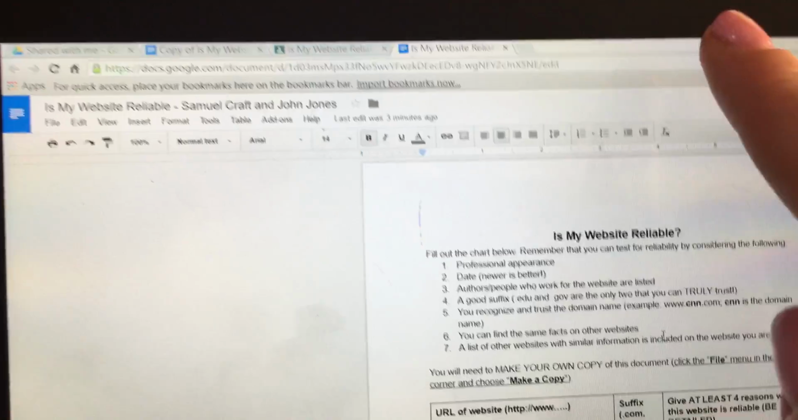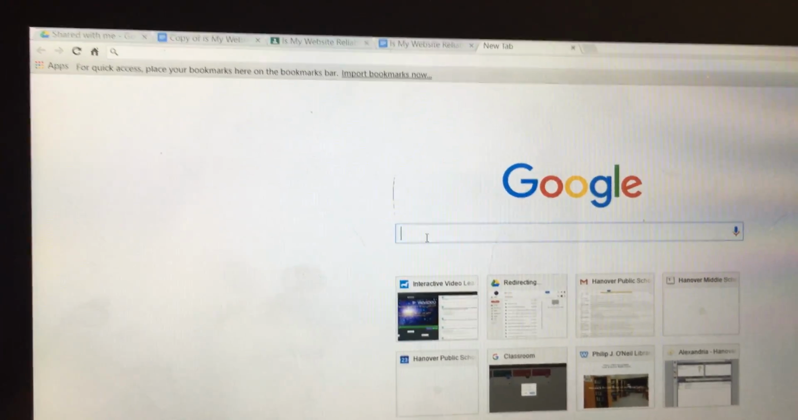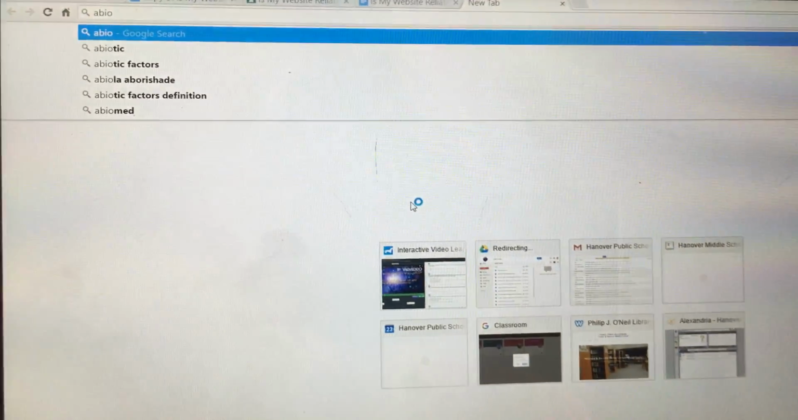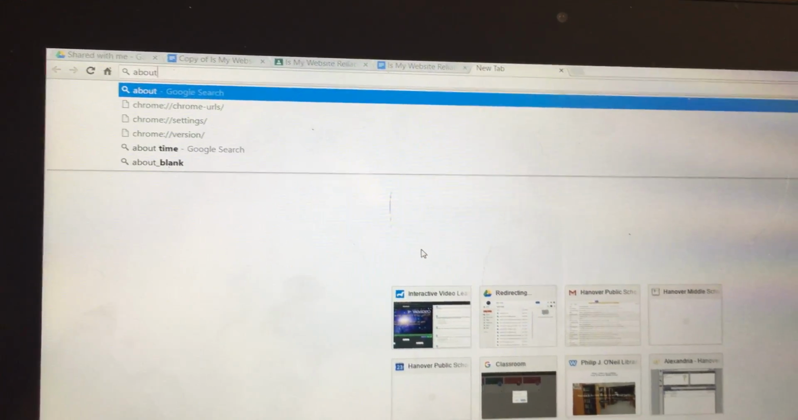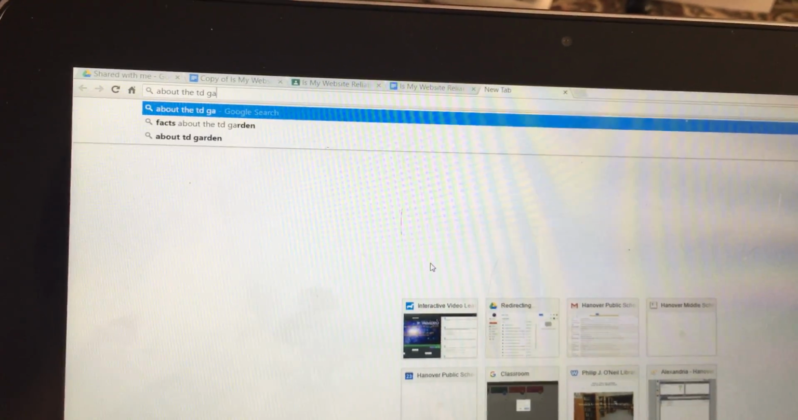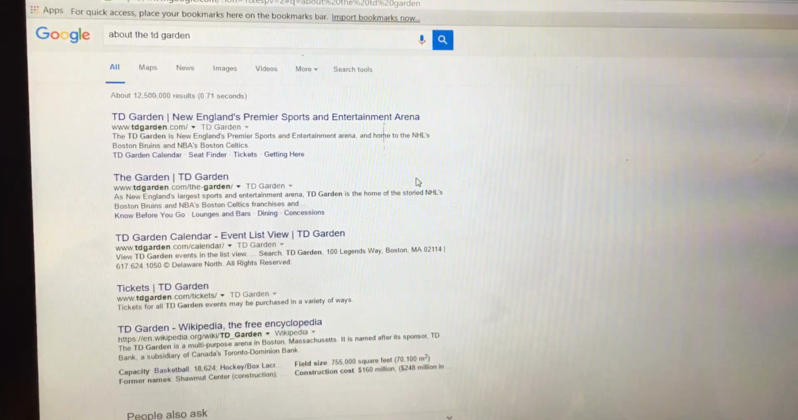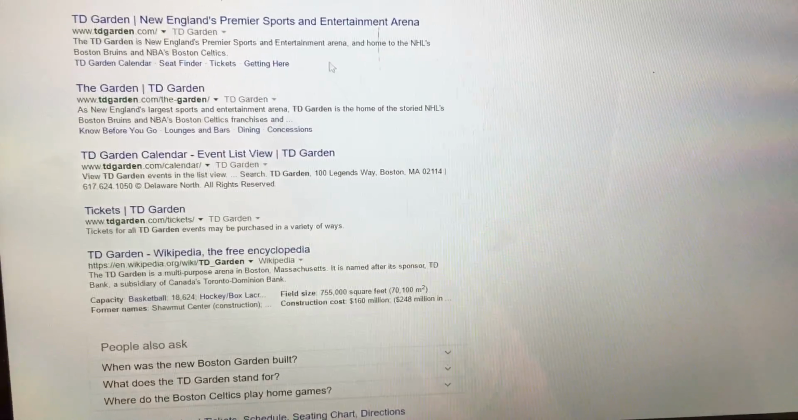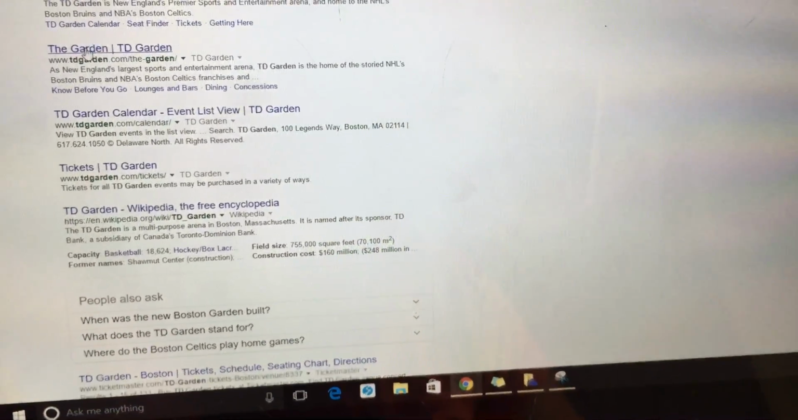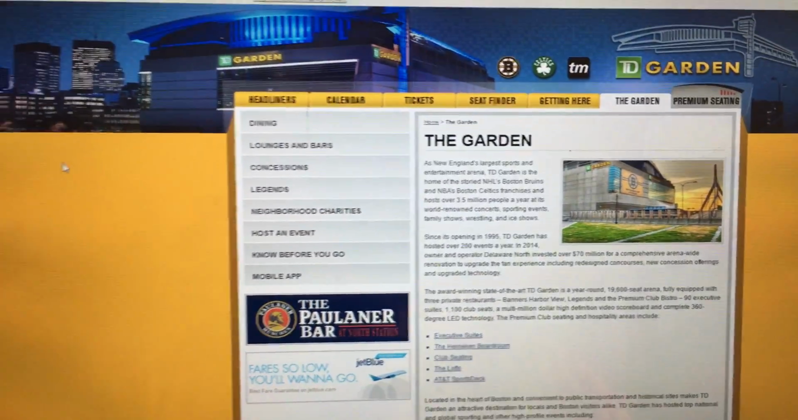Next, you're going to find a website that has to do with a place in Massachusetts. So we're going to open up a new tab. You're going to click on new tab, and then you're going to do a search. So let's say, for example, you were doing the TD Garden. You can search about TD Garden. And then you're going to click on a link that appears. It could be the first link, it doesn't have to be, but you want to find a good website.